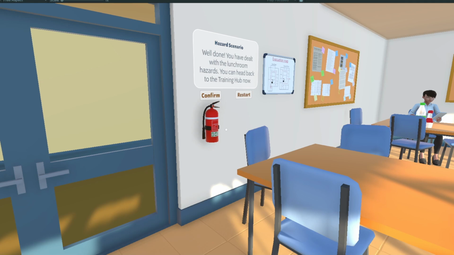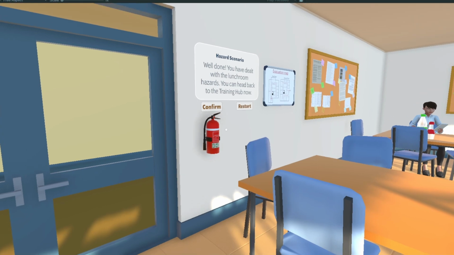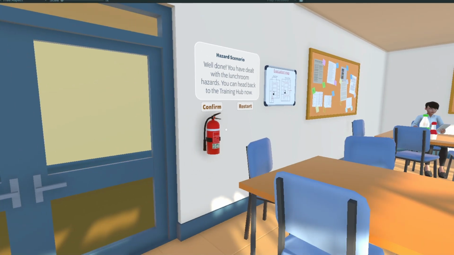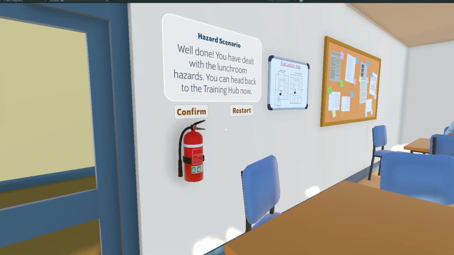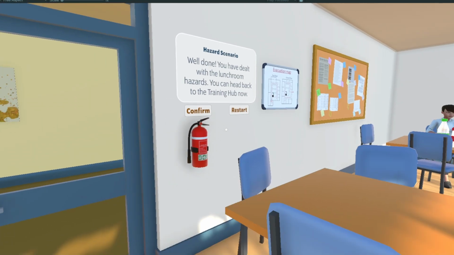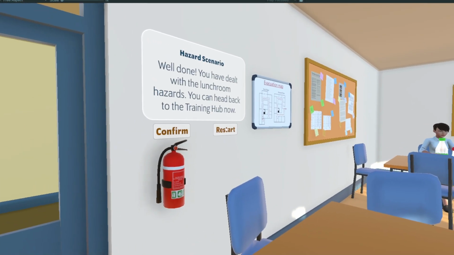You can head back to the training hub now. So this completes this particular module. As I said, there are 3 random hazards each scenario that the user has to interact with. The user can choose to exit at this stage, or if they'd like to, they could attempt some other hazards. So they can click on restart, for example.